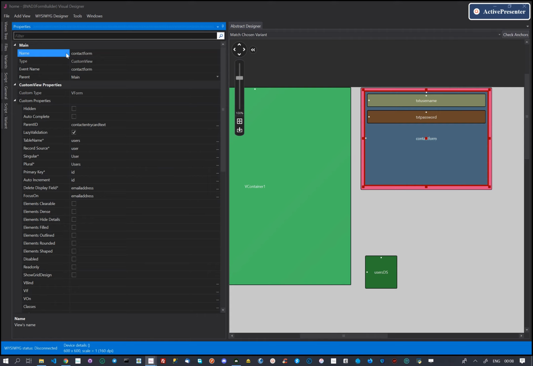We add a form inside the dialog and give it a name. We link the dialog card text component with the form by giving the form a parent ID. The form data will use the users table. We give that a record source, later a primary key and auto increment.